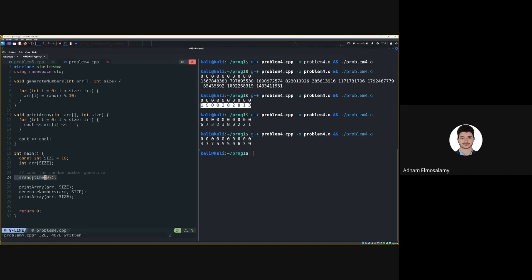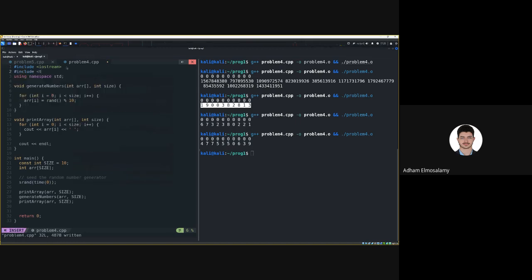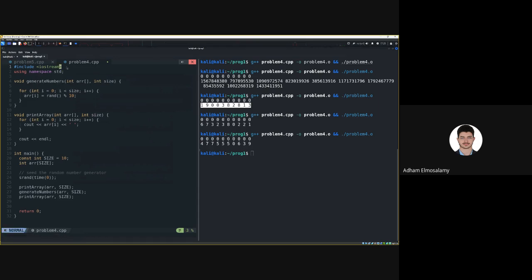And don't ever forget this. This is so important. They will deduct marks if they don't see the seed. So whenever you see a random question, that's pretty much the first thing you do: srand(time(0)). And I don't know if sometimes you might need to include time or something like that if it's not working. I'm not sure. But usually I think it should work without doing that. Or maybe include random. I'm not sure if you have to include it. But in my case, it's fine.